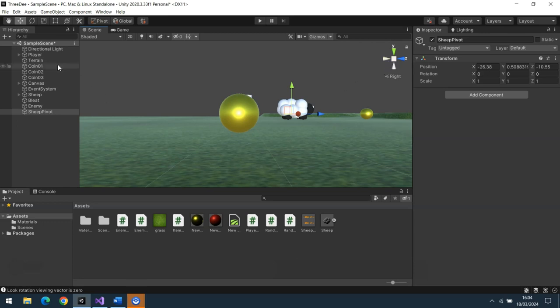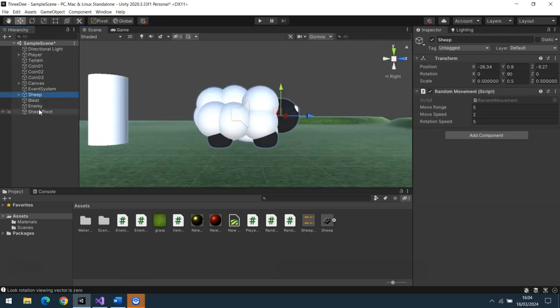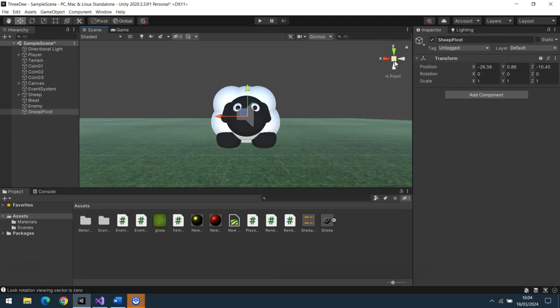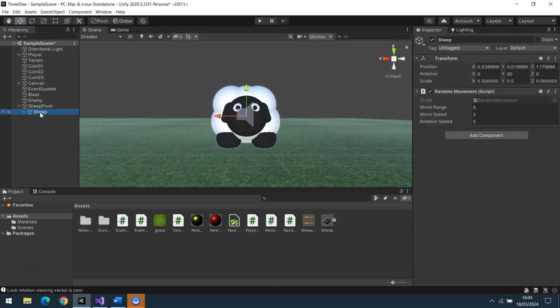What is it? I can't really tell. Let me double click on the sheep to get into place. So sheep pivot. That's better. Let's move it up and make it so it's more in the middle of it. And that's great, like that. All I'm going to do then is drag and drop the sheep onto the sheep pivot.